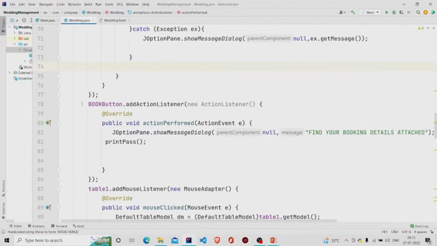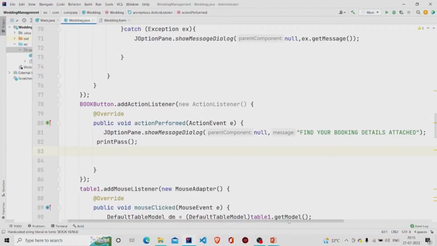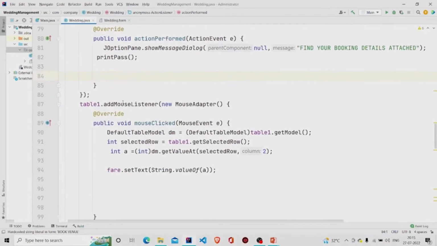Let's check the listener of the book button. What I'm doing here is popping this message once you book the venue. So find your booking details attached. This message will be popped up, and then this method is called print pass. This is the listener.